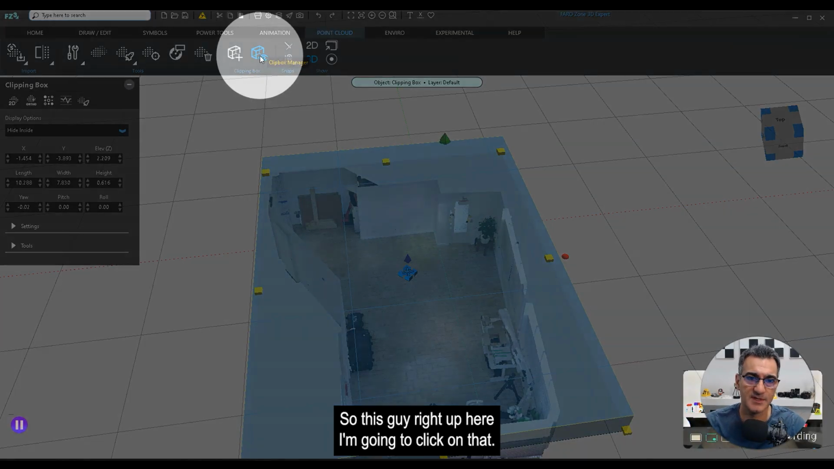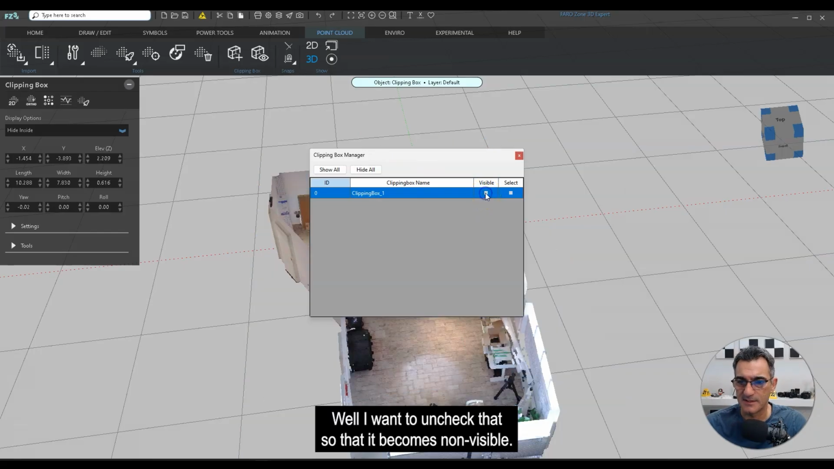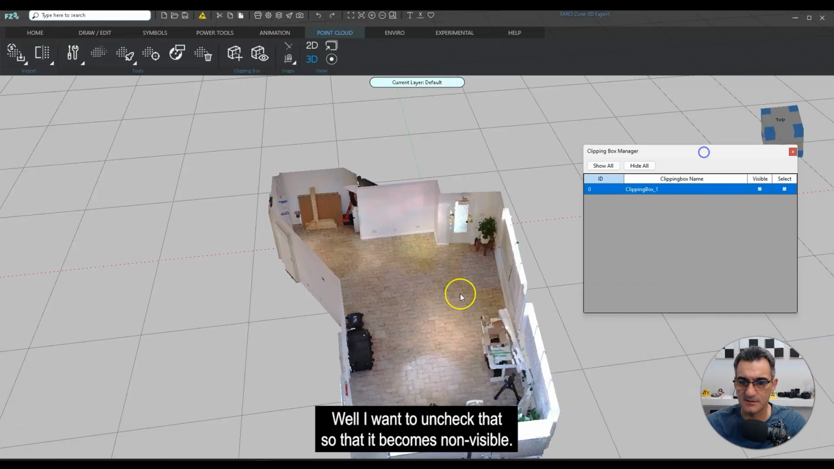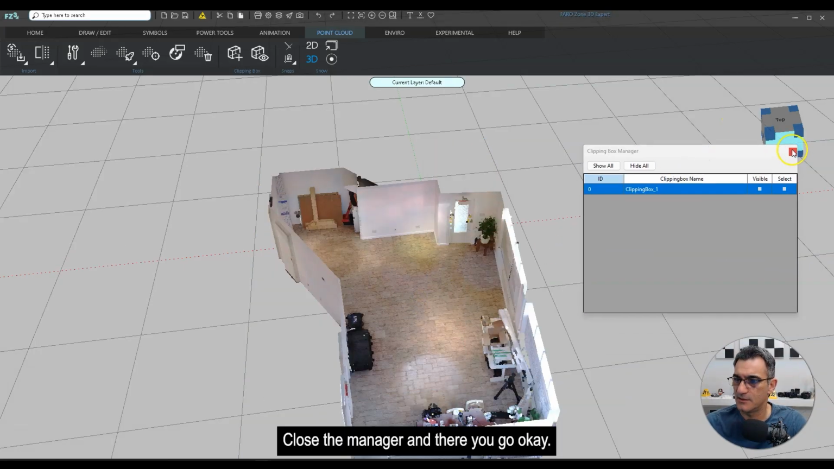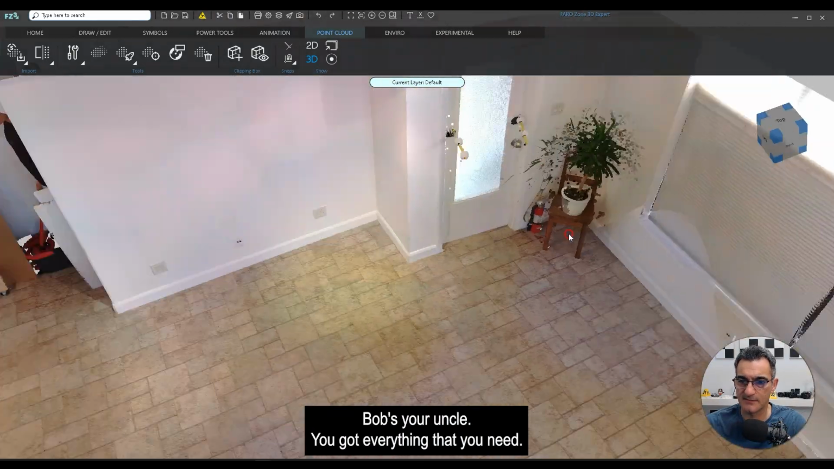Okay, so this guy right up here, I'm going to click on that, and it says visible. Well, I want to uncheck that so that it becomes non-visible. Close the manager, and there you go. Okay, Bob's your uncle. You got everything that you need.